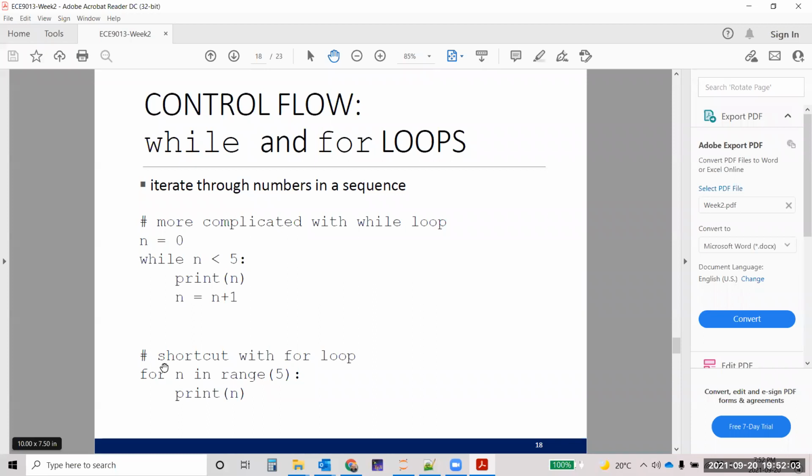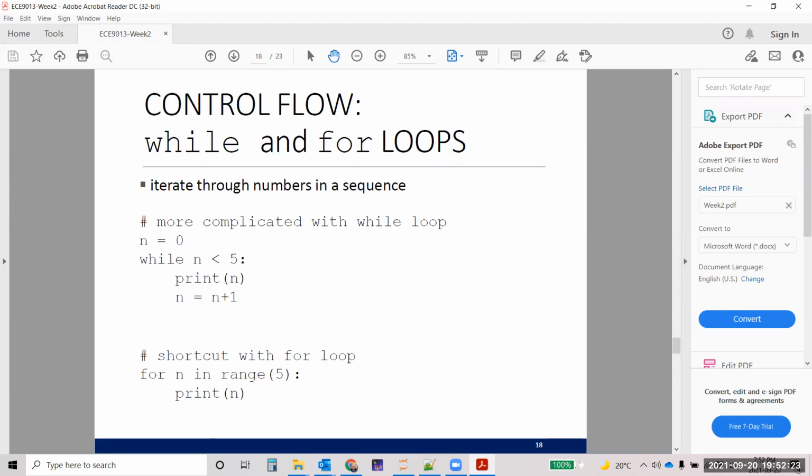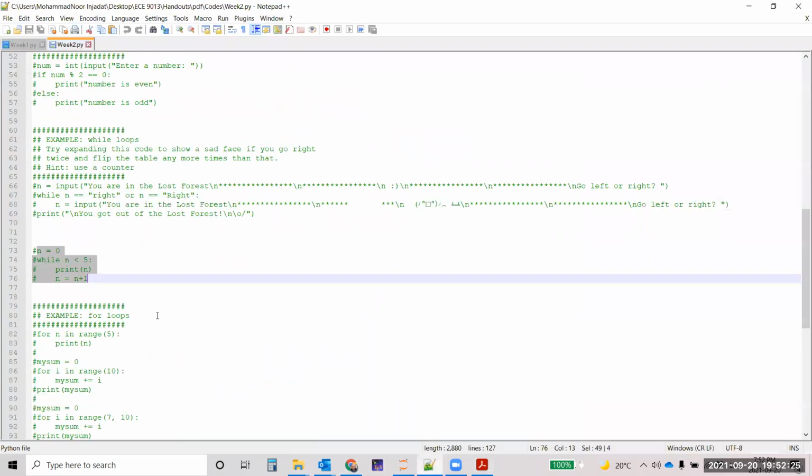Now, there is a shortcut: the for loop. Once I know the number of loops that I need to repeat, or iterations, then it's easier to use a for loop: for n in range 5, print n. What will this code do?